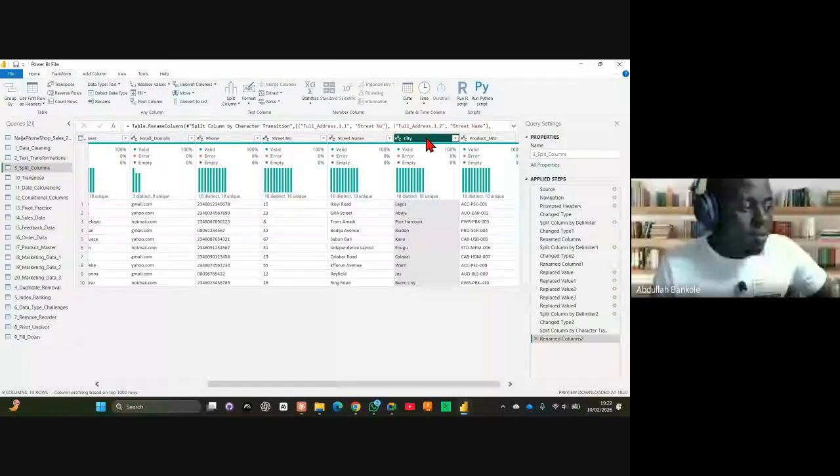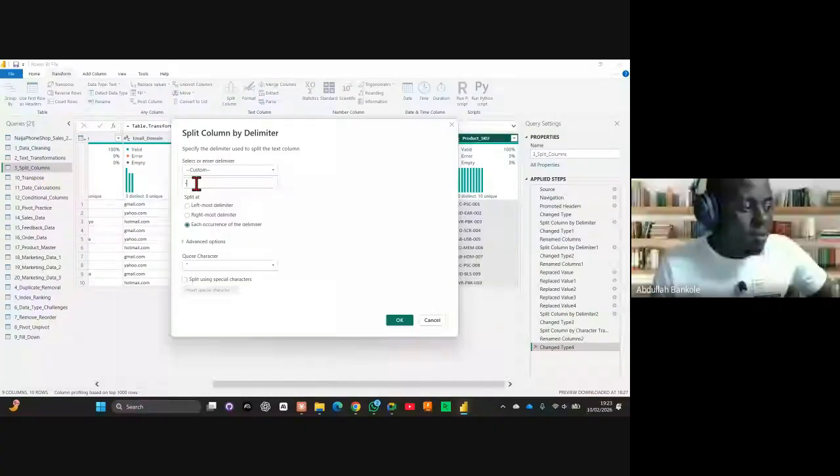So that is how you do that. So you can see, but this is supposed to be a number, right? So let's just take it to number. Boom. Yeah, that's the street.